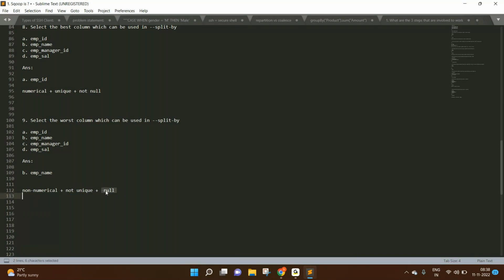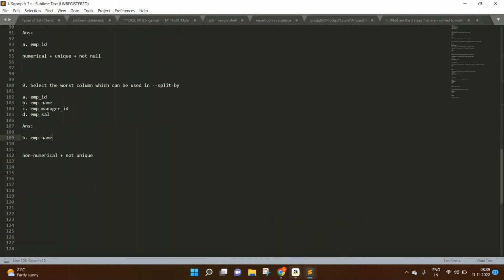If you ignore the null condition, at least if you try to use this, if you remember, we used order status when we were doing the hands-on, and it was not giving me equal distribution of the data. Some mappers are overloaded, some mappers are underloaded. Hence, we cannot use any non-numerical column such as employee name here, because that will lead to unequal distribution of the data. That is, some mappers will do more work, some mappers will do less work.